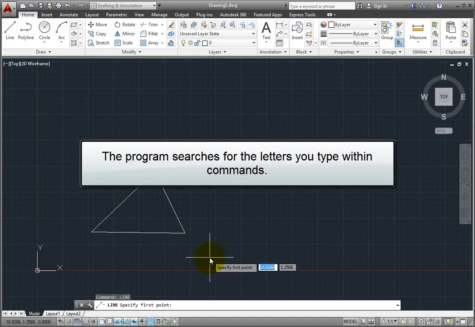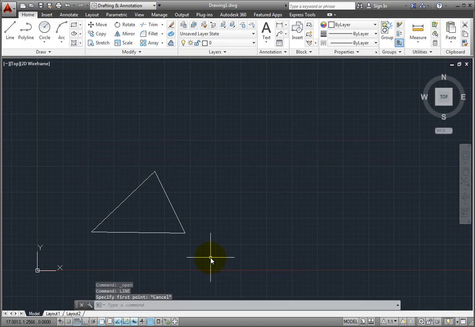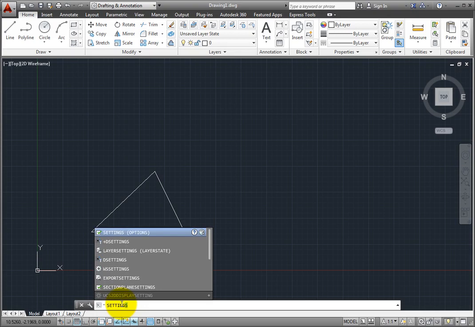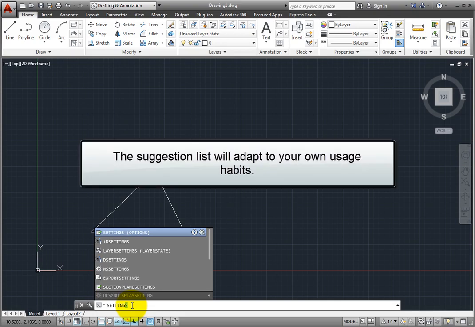The program actually searches for the letters you type within commands. For example, if I type setting, the suggestion list displays commands containing the word setting anywhere within it, not just at the beginning. The commands in the suggestion list are initially displayed in the order of their usage based on general customer data. But as you continue to use the program, the suggestion list will adapt to your own usage habits.